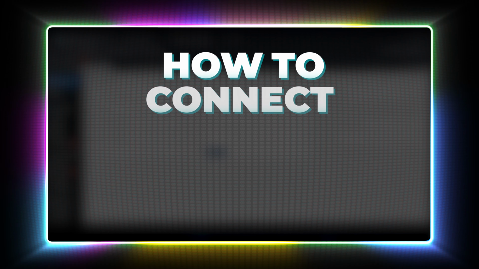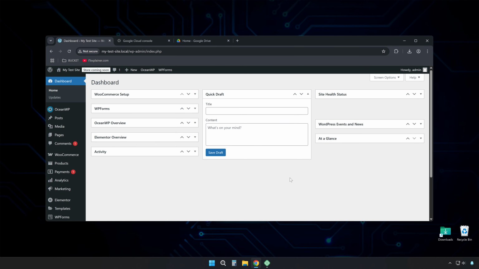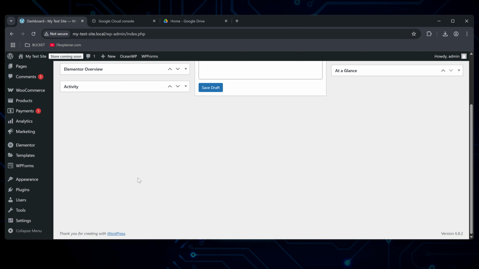So, this is how to connect Google Sheets with WooCommerce. Most tutorials overcomplicate this, but it's actually just installing one plugin and getting Google to trust your site.